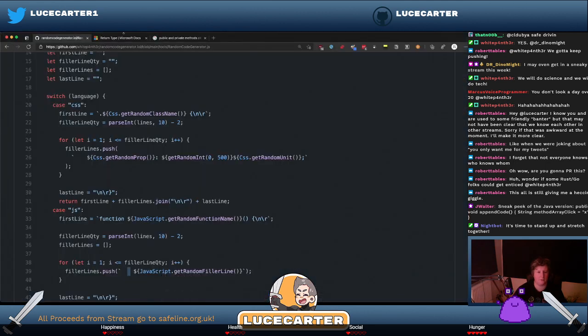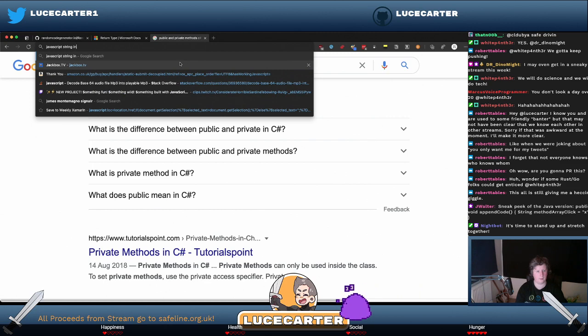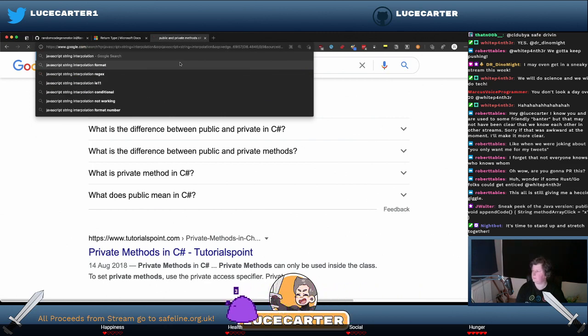I should know how to do string interpolation in JavaScript. It's pretty simple. JavaScript string interpolation.